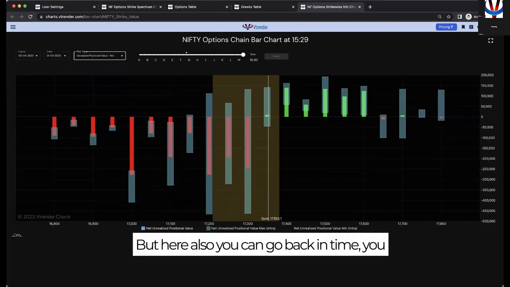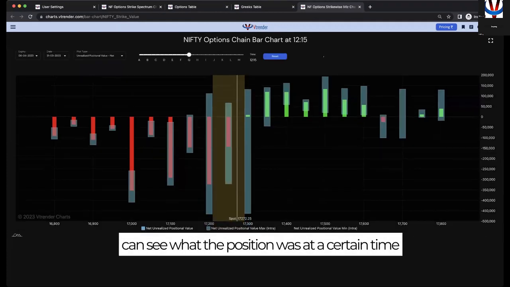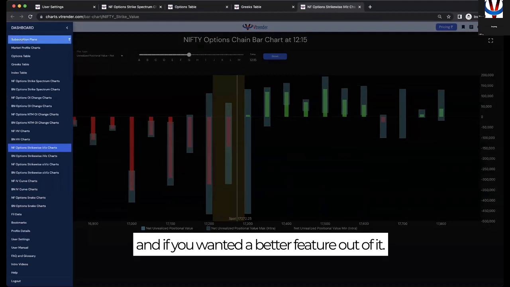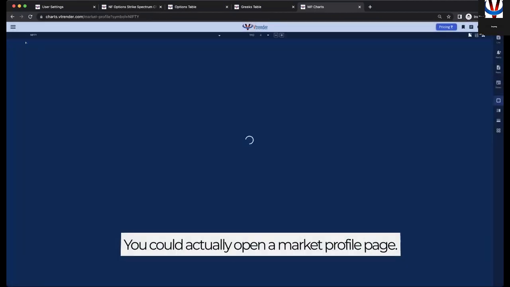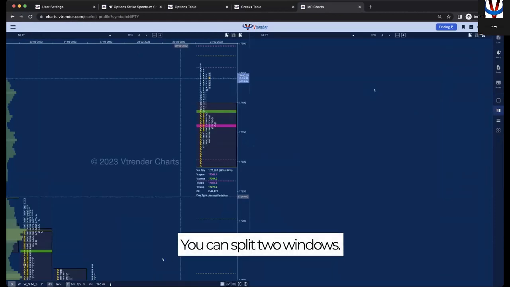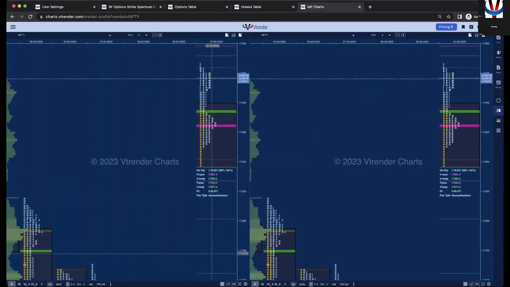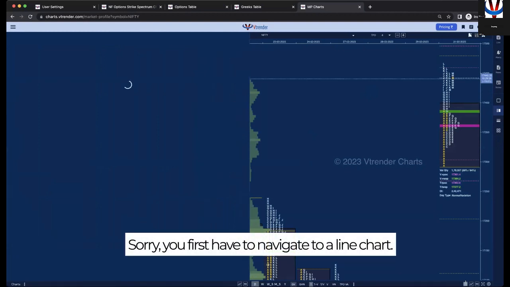But here also you can go back in time. You can see what the position was at a certain time. And if you wanted a better feature out of it, you could actually open a market profile page. You can split into 2 windows. You can open the same chart. Sorry, you first have to navigate to a line chart.